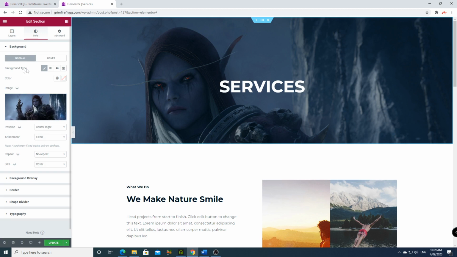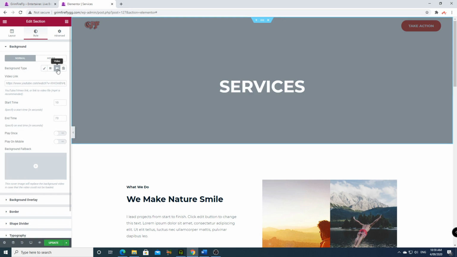Now we can see our background type is set to classic, which is great, and it looks really, really good. But we don't really need to do gradient right now, but let's just scroll through these options. We can go to slideshow if we really want to, but for us, we're just going to grab a video for this section. Okay, so there are different options. So we can grab a video.